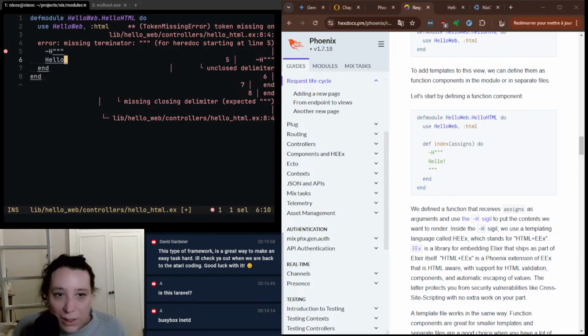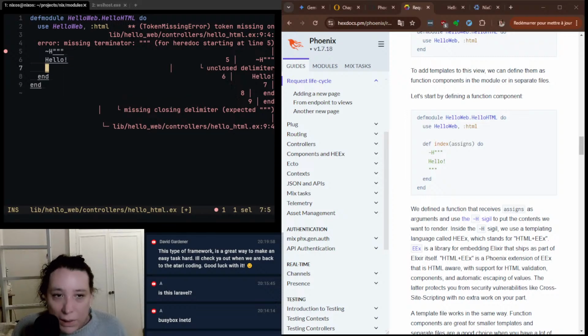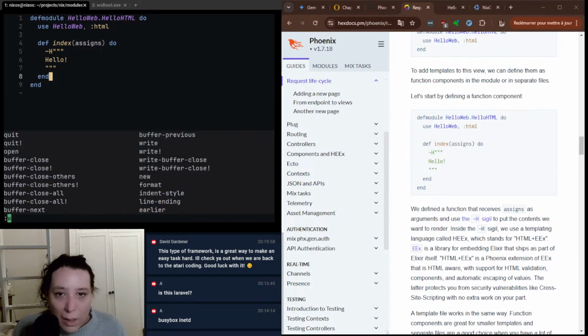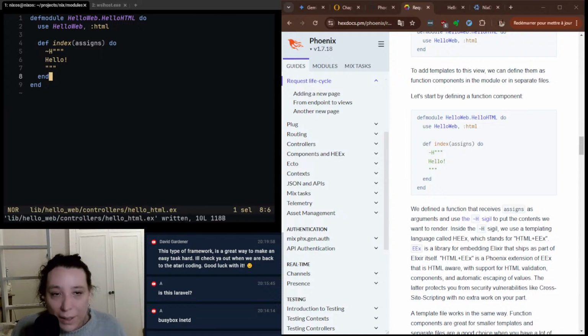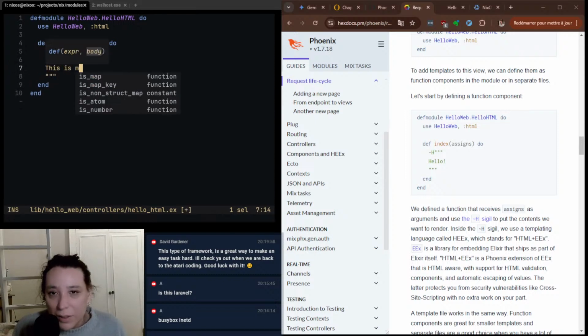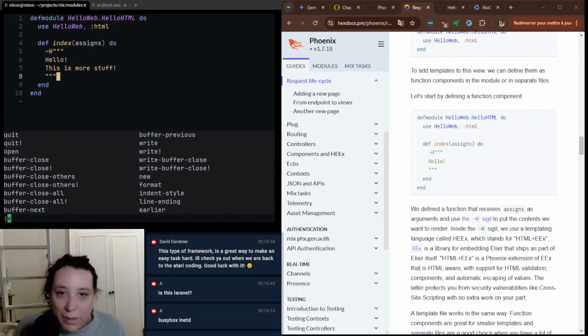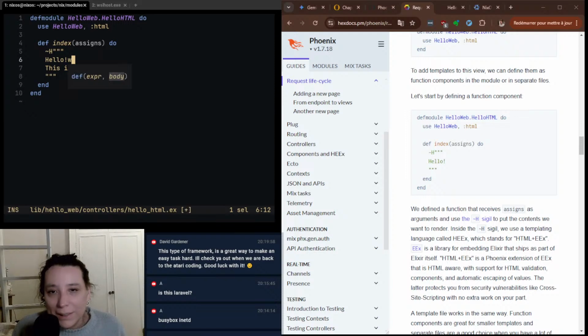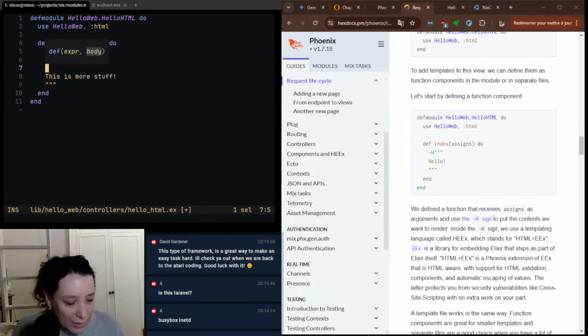So this is a sigil. It's a multi-line string. Okay, so we have hello here. I guess this could be longer, right? It could have extra stuff. Hello, this is more stuff, for example. I'm guessing this is going to be HTML, right?